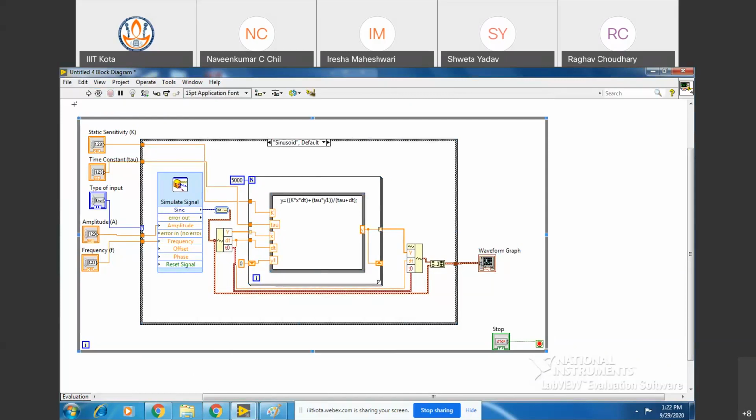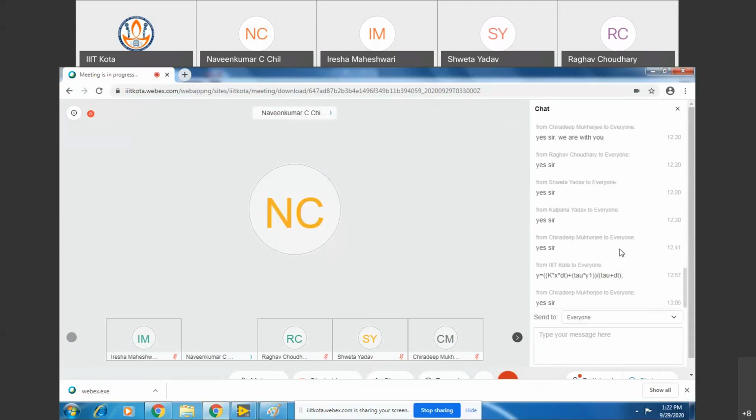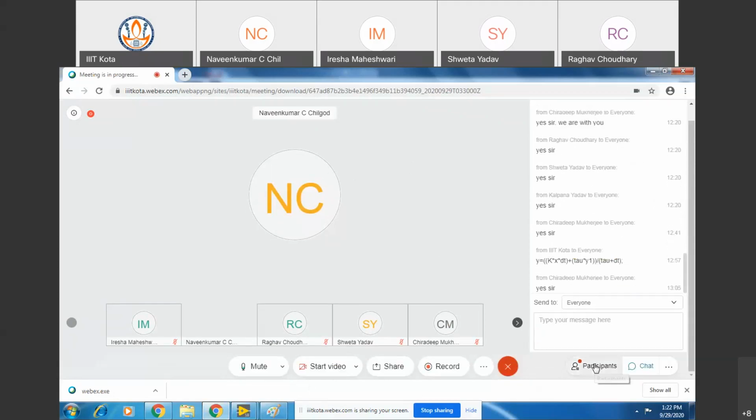Yes, sir. Everyone is getting the run button, the continuous run button. Is there any broken arrow? Actually, it is broken for me, sir. Have you connected something wrongly, or is there an error? Just see, by mistake. Can you share your screen? I'll see. Yes, sir. I will share the screen. Just a minute, sir.